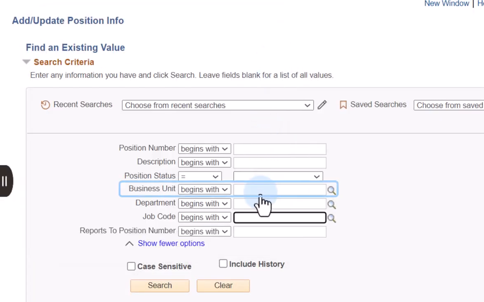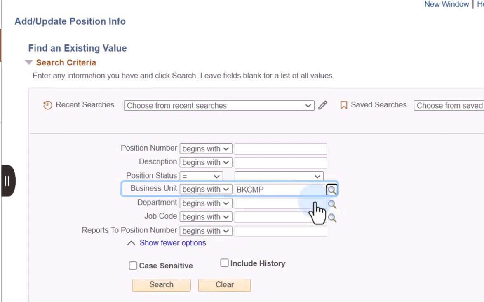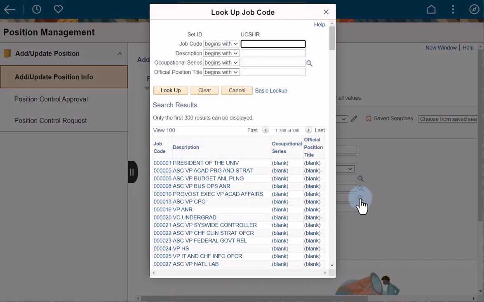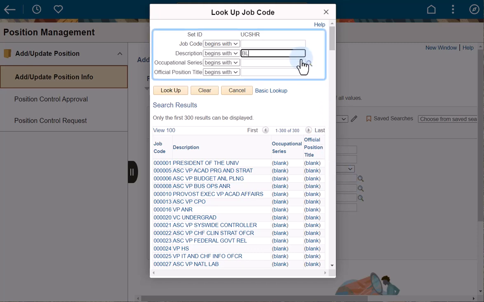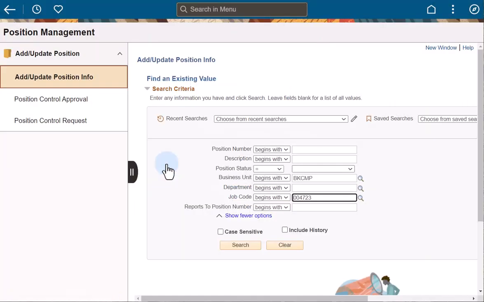But if I add BKCMP as the business unit, tab out of the field, and then use the job code lookup, I now have access to Berkeley job codes, and I can use these additional search features to narrow down my results. I'll add in the department code for housing and dining, and I also am going to check Include History so I can see the effective dated history of the positions returned in my search results.